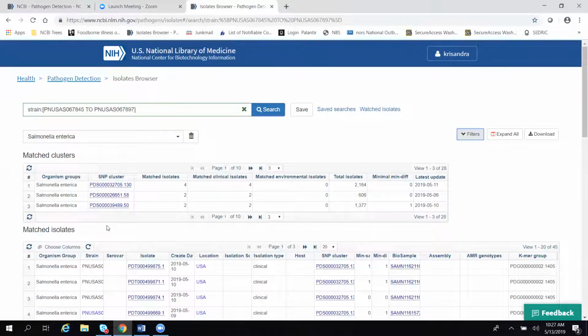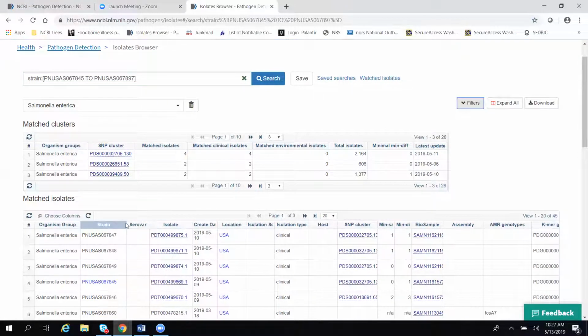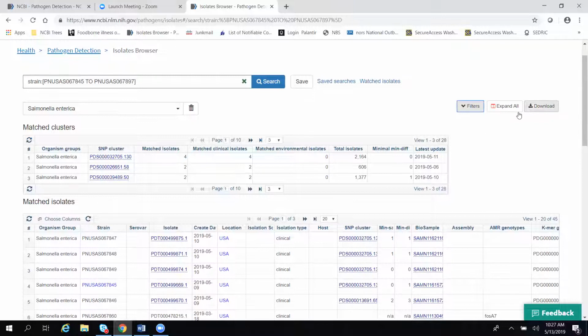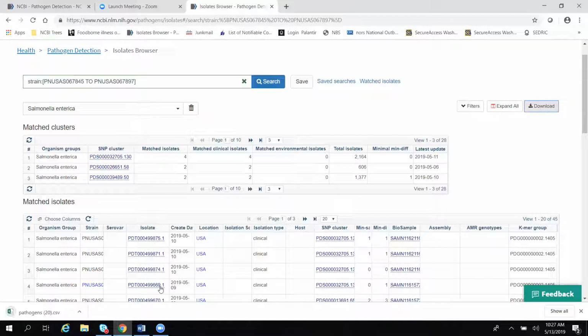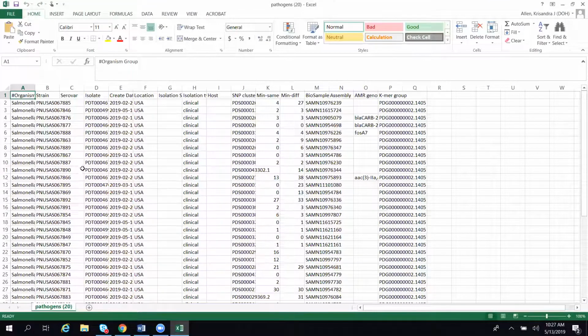So this brought us all of the PNUSA numbers that fall in that range. And over here, this is a really helpful area to look at. It shows you that there were 45 search results that you found. If you want to download these, you can just click download here, and it'll pop up, and here's the list of all the isolates that matched your search.